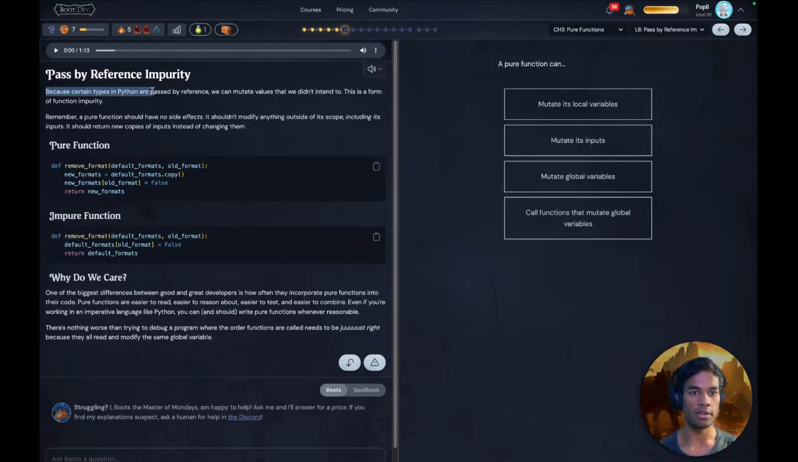Because certain types in Python are passed by reference, we can mutate values that we didn't intend to. This is a form of function impurity. Because some values are passed by reference, we can change them and cause a side effect. Remember, a pure function should have no side effects. It shouldn't modify anything outside of its scope, including its inputs. It should return new copies of inputs instead of changing them.